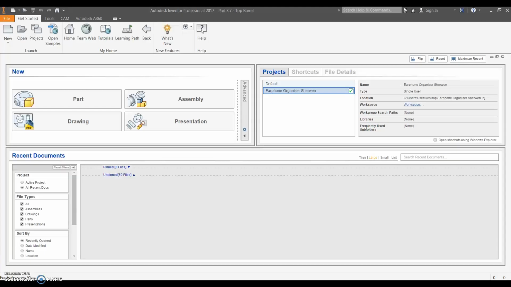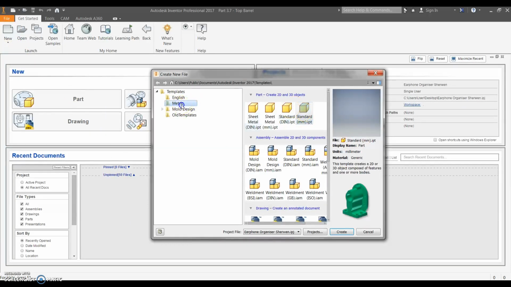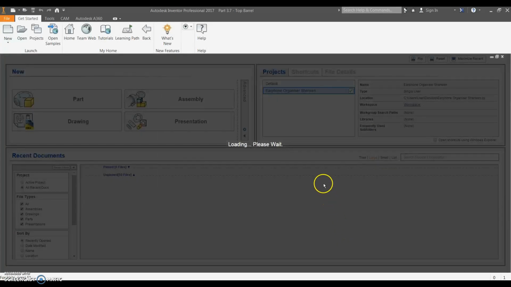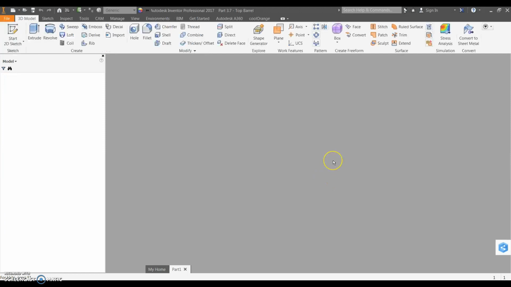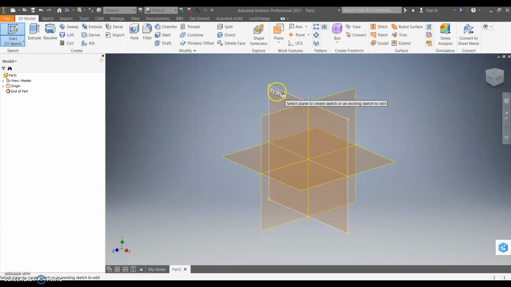So if I go back to Inventor now, I'm going to start a new drawing. I'm going to select metric, standard, MIM, millimeters, IPT, and I'm going to create that drawing. From here I'm going to start a new sketch. I'm going to select the XY plane.